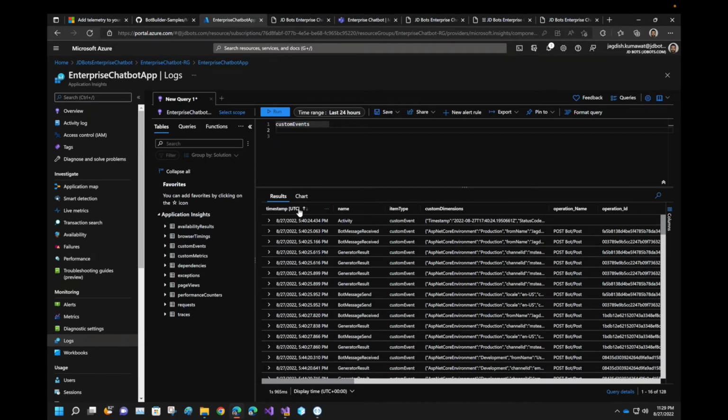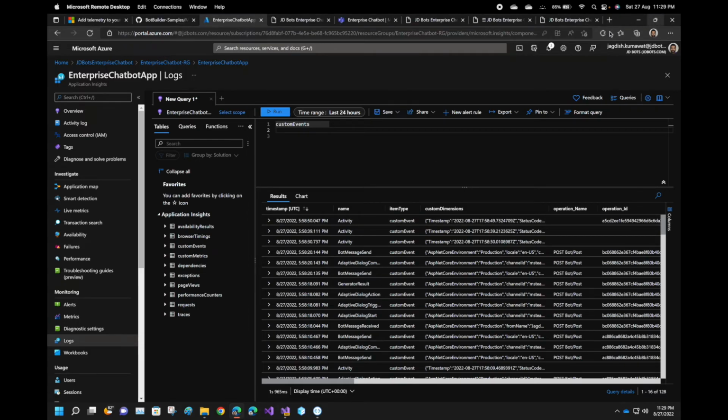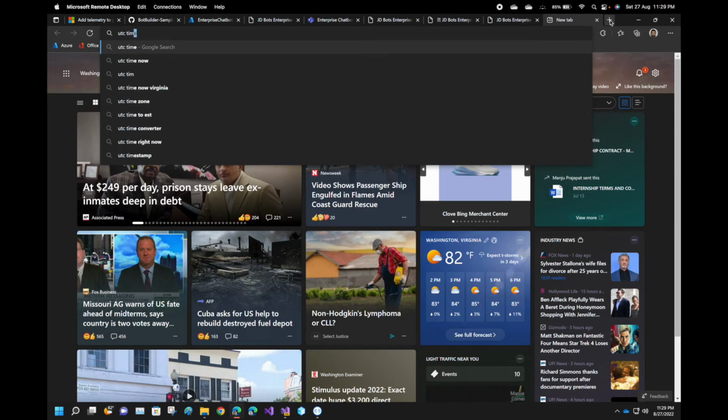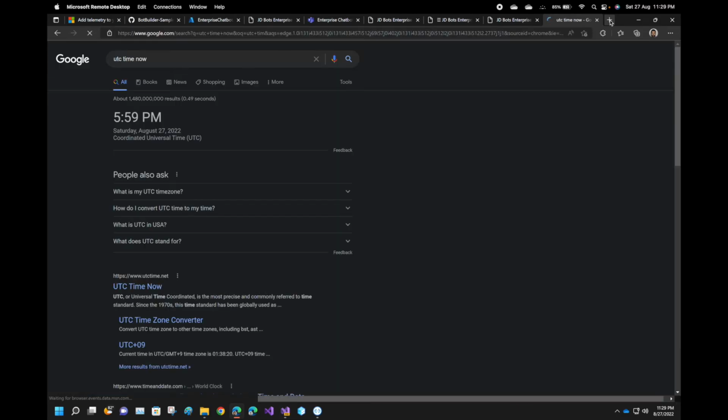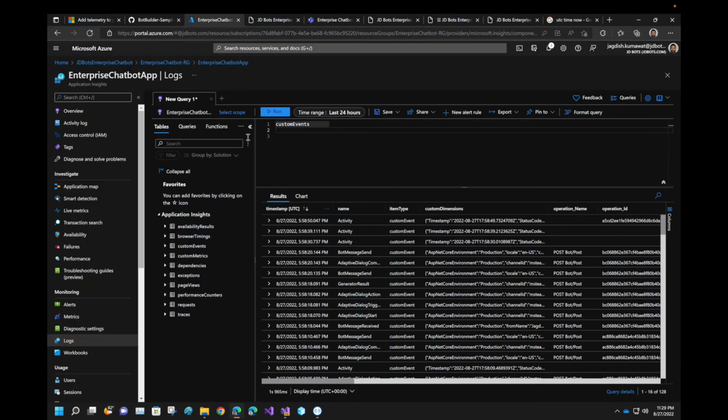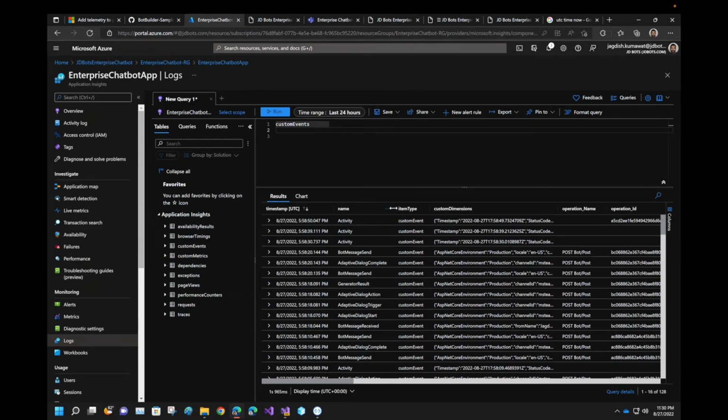What I'll do, I'll just sort based on the latest data. So what is the UTC time now? It is 5:59. That means this is updated data. Let me just hover over it. And yeah, before that, you see here, earlier we used to get only activity data. Now we have bot send and bot receive. Somewhere it will be, yeah, bot message received.